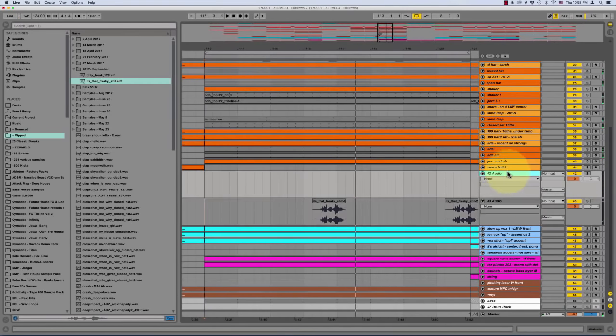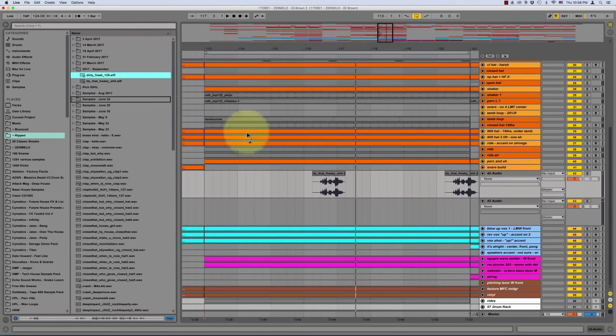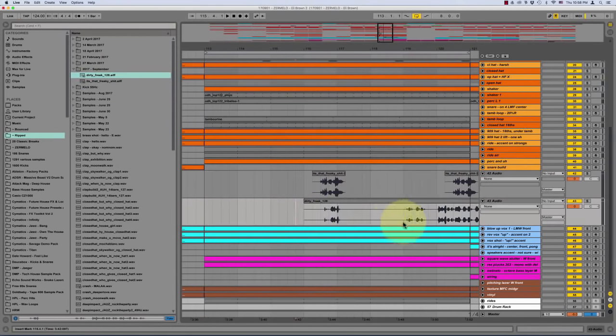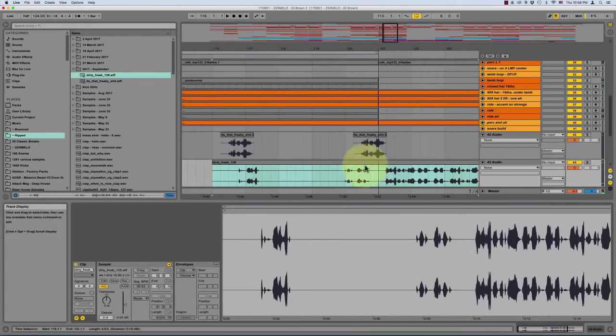Another thing that I did was I wanted to have this little vocal here. Let's turn off the warp.